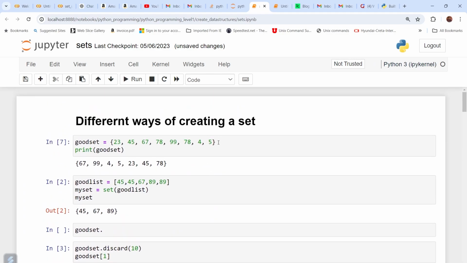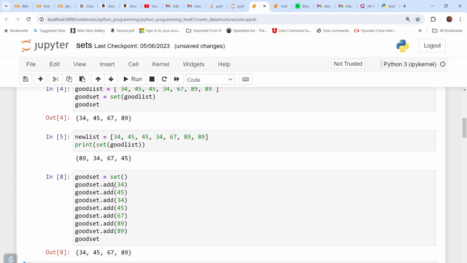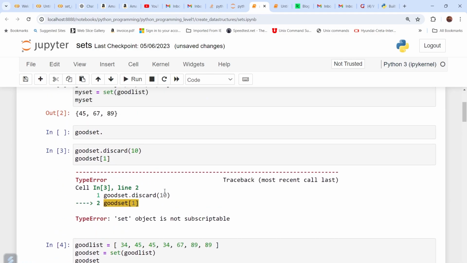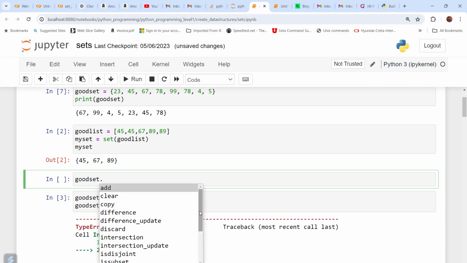One is by using straight curly brackets, then by passing a list of values to the set function, and then by using the add built-in function. So you might be wondering, what are the built-in functions for the set? Now, if you see this, because I'm using a Jupyter notebook, adding a dot and then putting a tab here actually gives me all the built-in functions of the set.